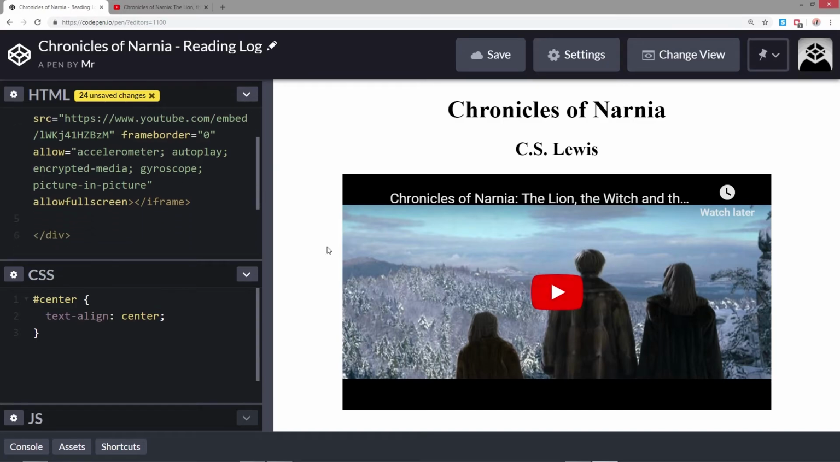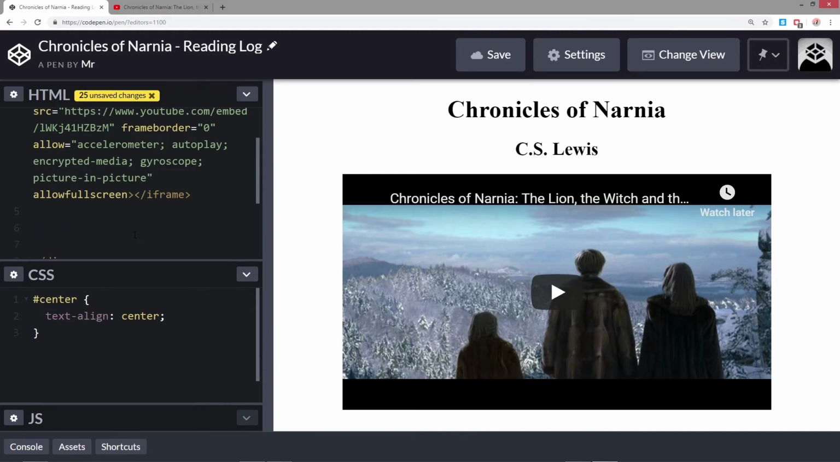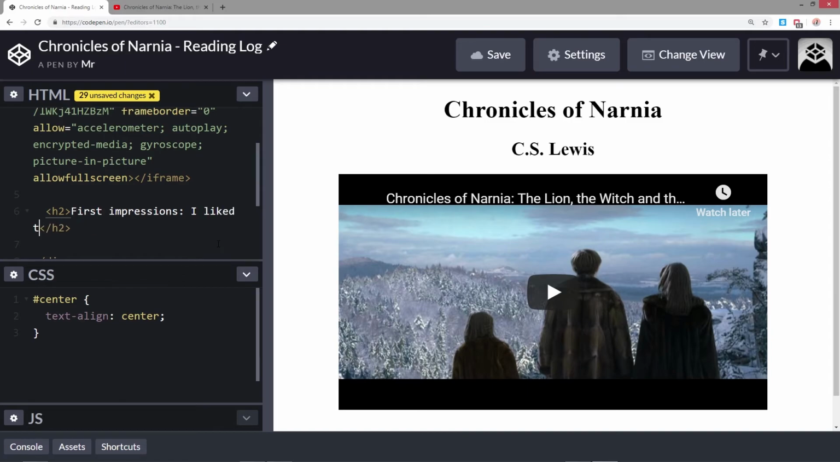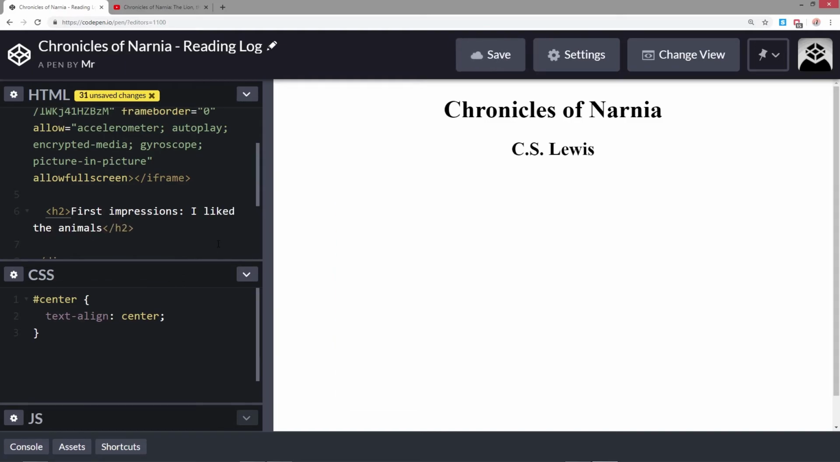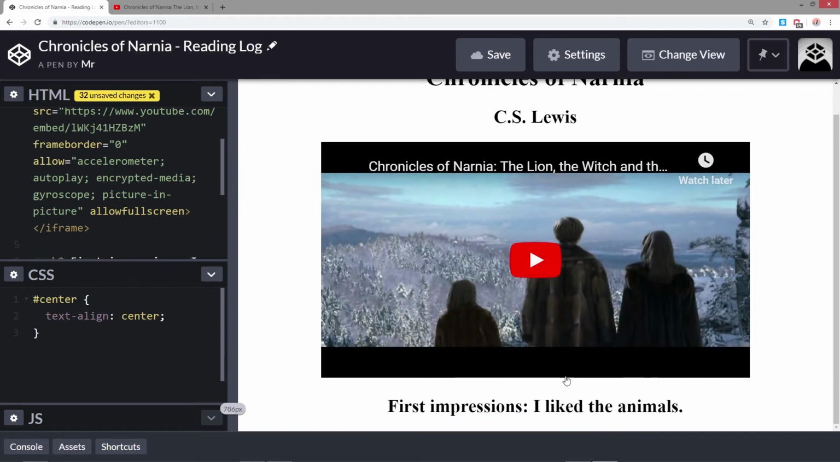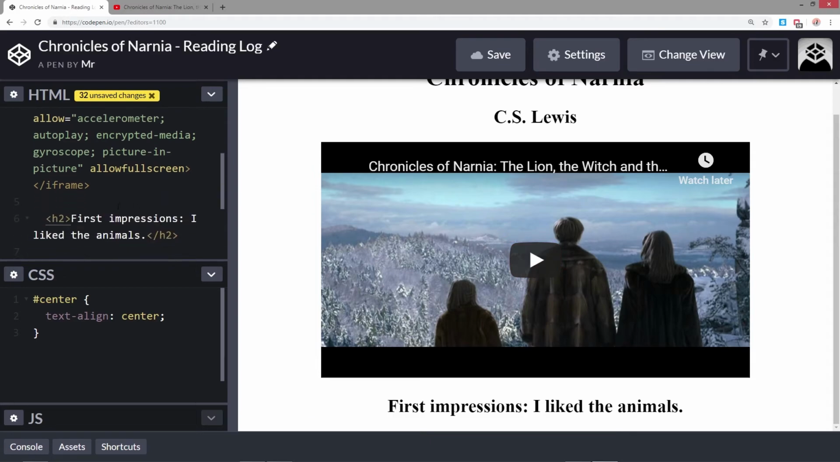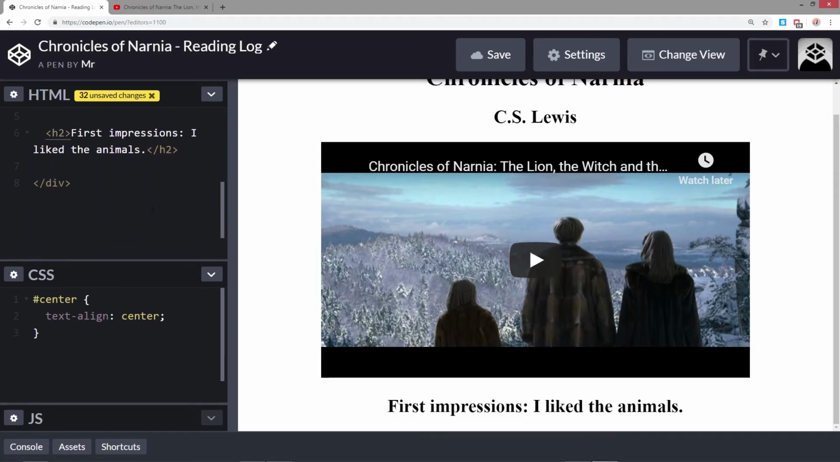So you can have the students watch the trailer, and then still staying inside the div, you can have them write their first impressions. So we can do H2, first impressions, have them watch the trailer, and they can say, I liked the animals, whatever you'd like. And I'm not worried so much about formatting. The centering should be enough right now. And then as you read this to the class, or if you have them read it on their own, you can just have them write a paragraph or a few sentences about what happened in each chapter.